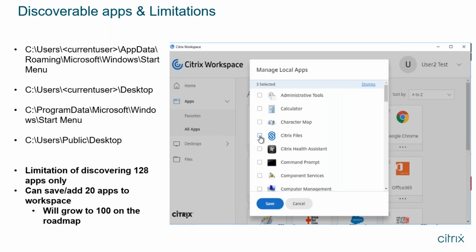There are some things to consider with that. These applications are pulled from 4 specific folders. You have your start menu under the current user and desktop under the current user, and then you have your start menu under the program data, Microsoft Windows, and desktop under users public. When we populate and pull in those local apps from the physical machine, we do that in the order that I've listed them.